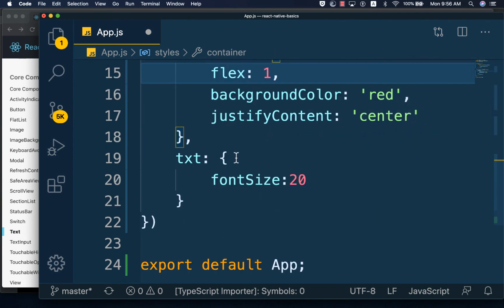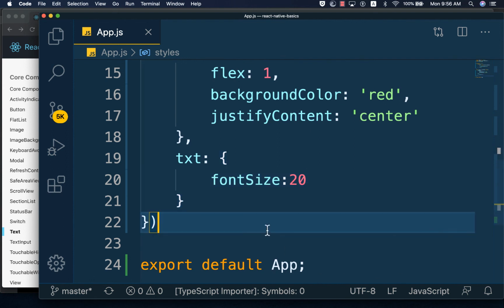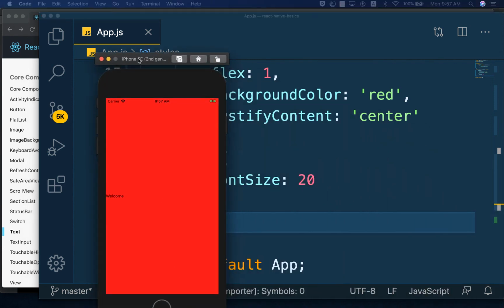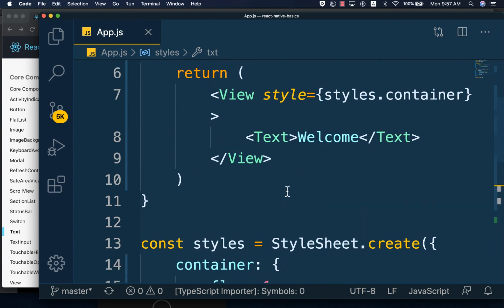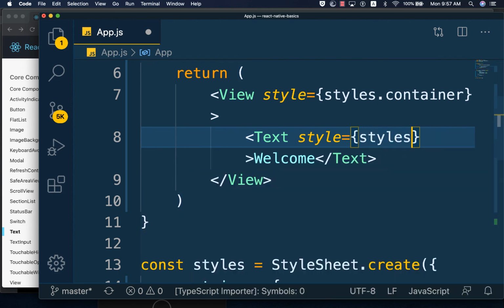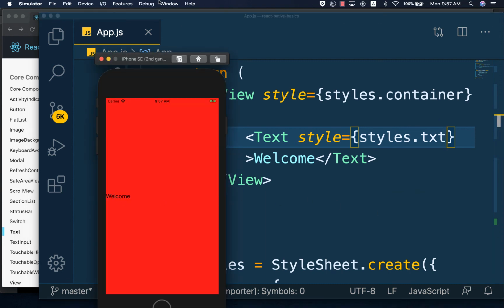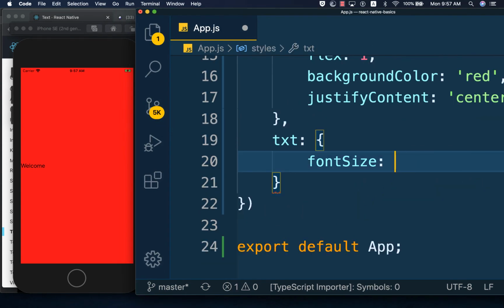But remember in React Native, if you want to apply, for example, font size, you shouldn't use pixels, rem, or whatever, just the number. That's an absolute number. Now when you save it, you can see that our welcome text is still small because we haven't applied the text style to the Text component. So now here I can say style is equal to styles.text. Now you can see that it's a little bit bigger, so let me increase it. Let me give a size of, let's say, 60.